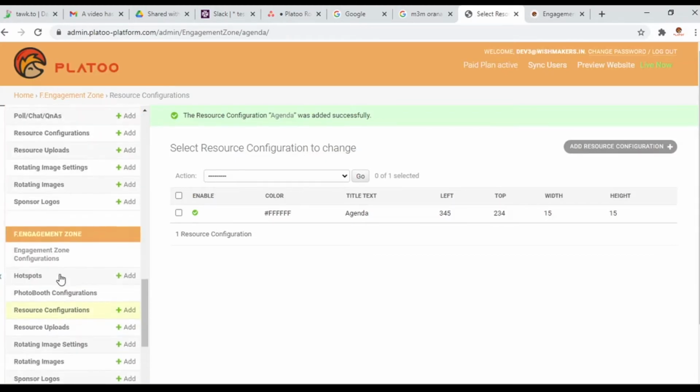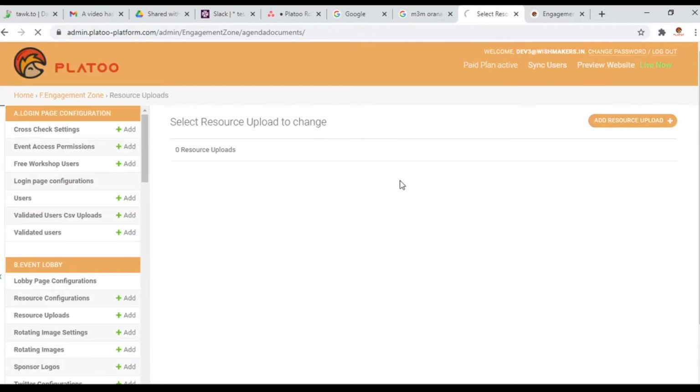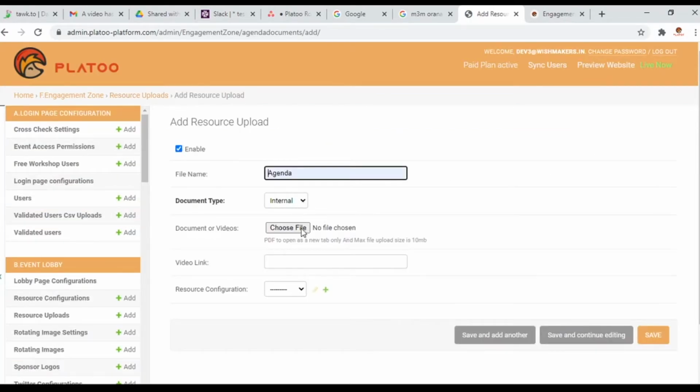Now, what resource do I want to add? Surely I'll just show you. I'm going to upload a resource. Okay, out here, the name would be agenda again. Internal file, it's going to be a small file. It can be an image, it can be anything. So right now, I'll just upload an image. I'll just add an image, and it's going to be named agenda.